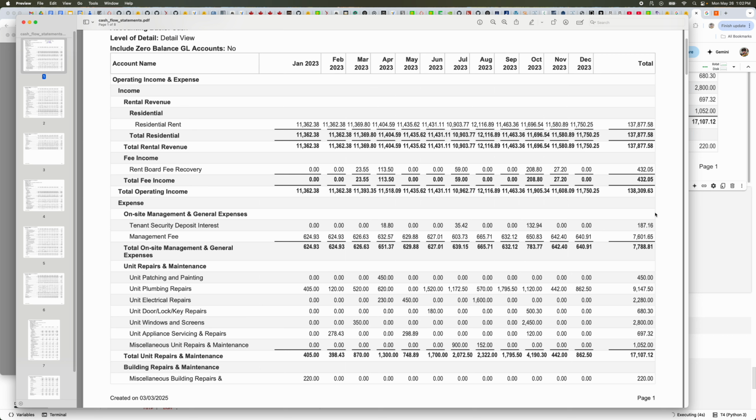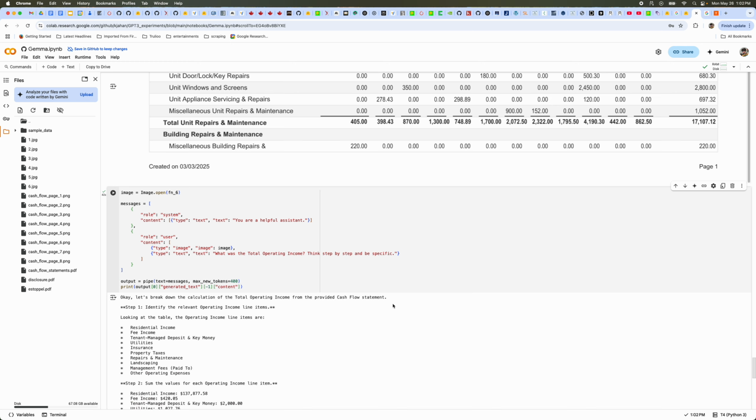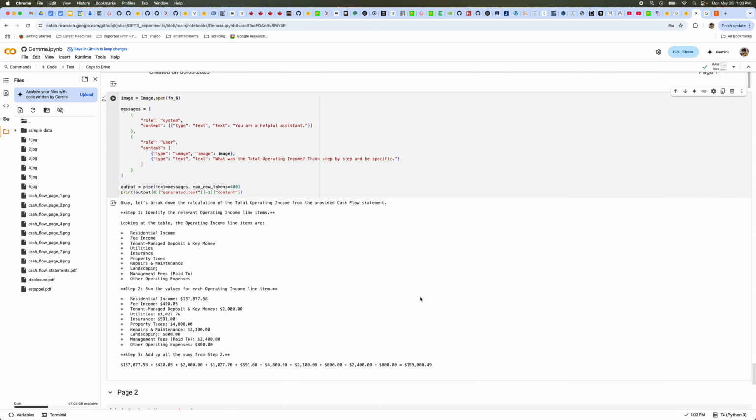What we should expect as the total operating income is $138,309 and such. But because there are column reports for each month of 2023 on this page, and because of the format and structure of the document, there is lots of room for hallucination and for the model to get confused. Let's see how the 4 billion parameter model performs. It would also be very interesting to see how a larger version of this model performs on the same task. So if you try a larger size, please share your experience.